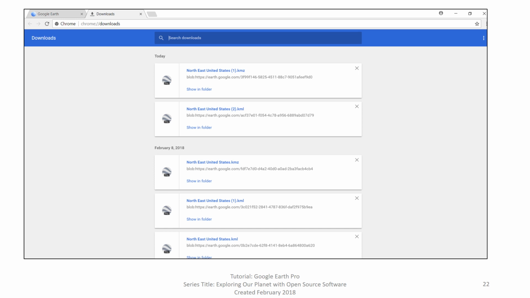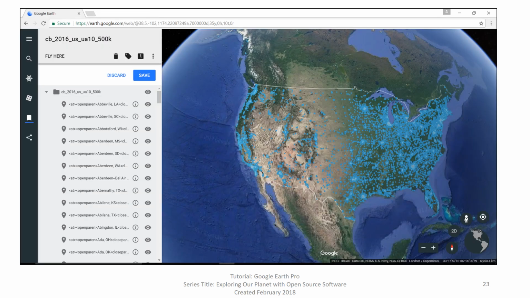As you can see, while I was preparing these tutorials, I exported that Northeast file multiple times as a KML and as a KMZ. Each one of those shows up in this download folder. All right, now let's move on.